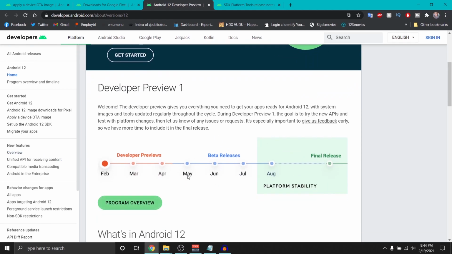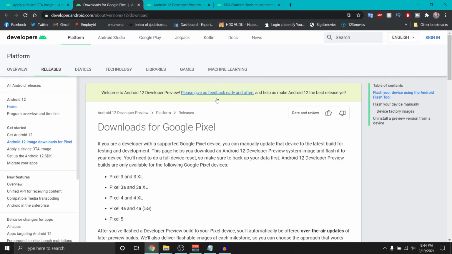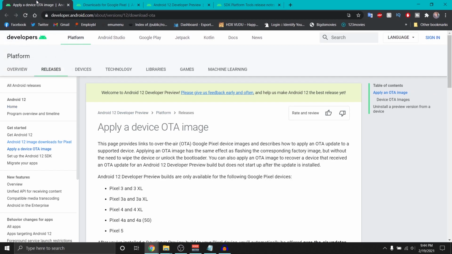And this time, for the first time since Google's done developer previews and betas, we're getting an update every single month for developer previews and then beta releases. We're going to be getting about 4 of them before the final release. There are 2 ways you can install this, one being through Fastboot with factory images. The other is through the recovery and using ADB sideload, basically sideloading an OTA image as if you were to download it on your device and install it from there.